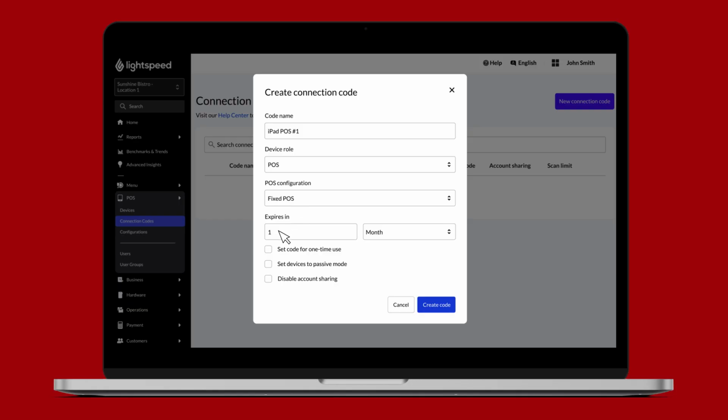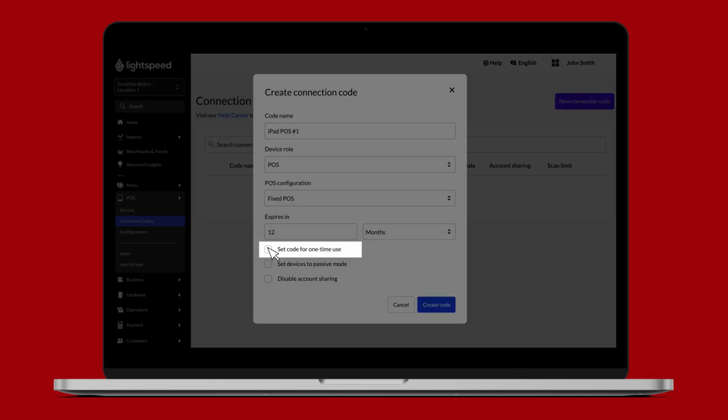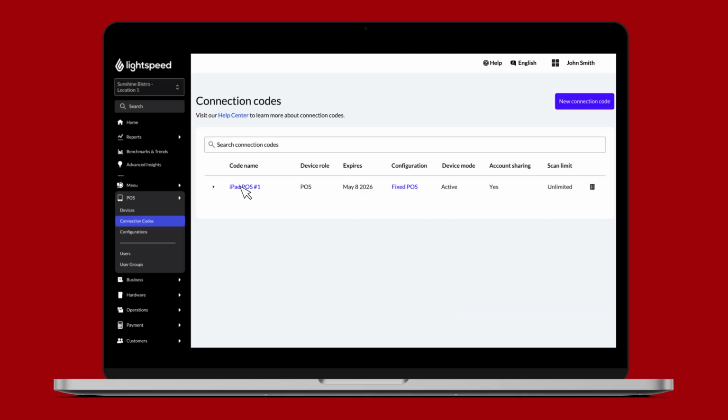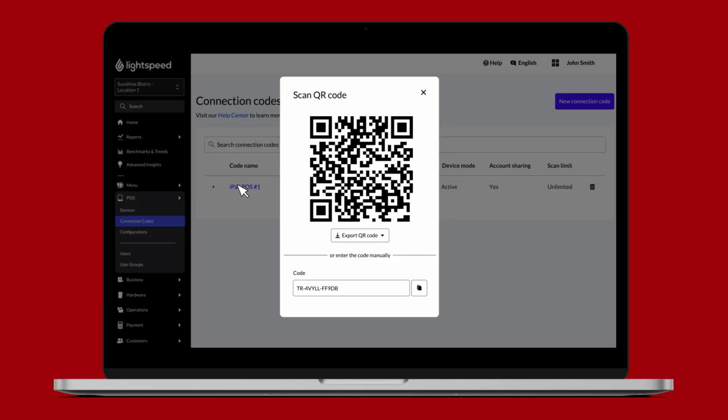Enter the number of months or days you'd like the code to remain valid. The connection code can be used multiple times over this period unless you select the one-time use option. To make a new connection code, click Create Code. Once created, click the connection code's name to view it as a scannable QR code and an alphanumeric key for manual entry. Keep this page open since we'll need it in a moment when we switch back to the Restaurant POS app.